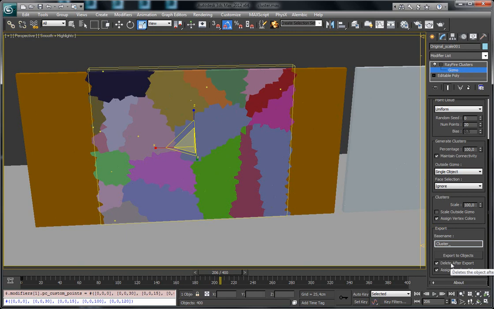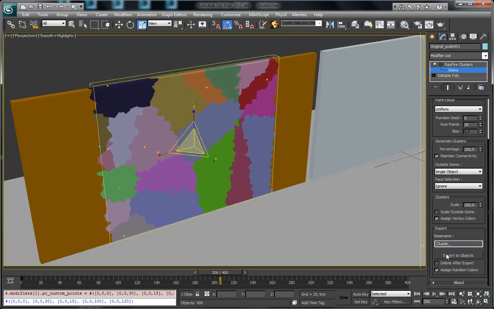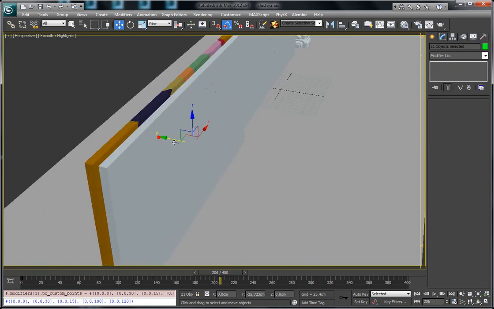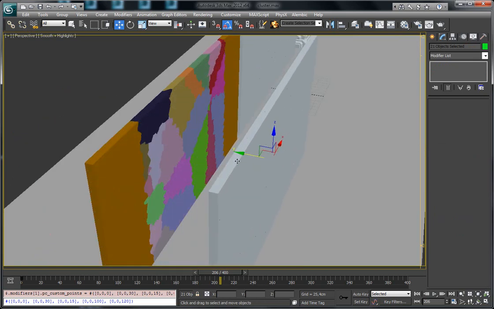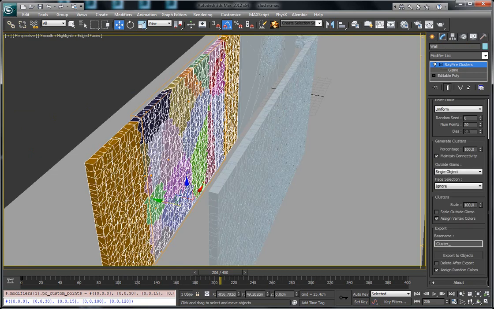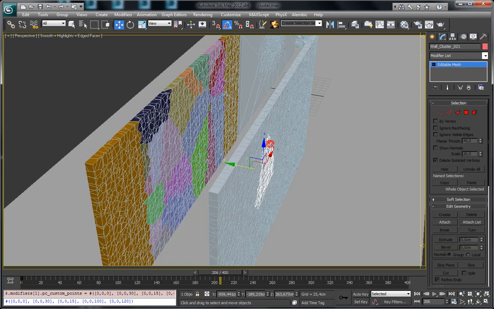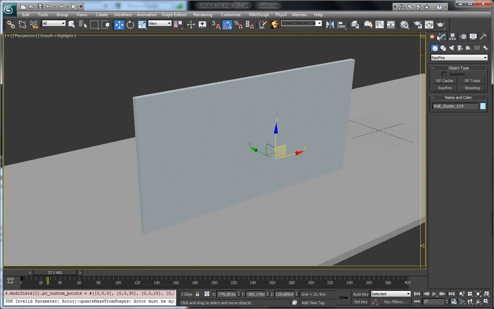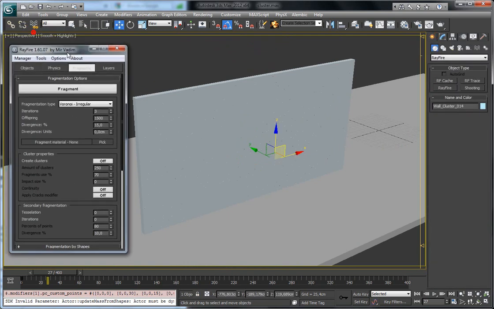So let's turn off delete after export here, and I can click now. Here you can define an additional suffix for your geometry. So let's say it's called wall, and the base name here will be cluster. We can export objects, and you can see they are selected right now. So here our original geometry is still here because we have this delete after export checkbox off, and here are our fragments.